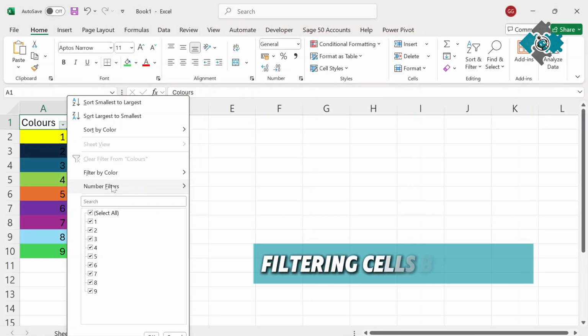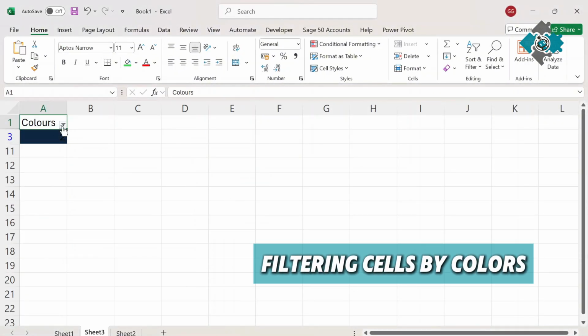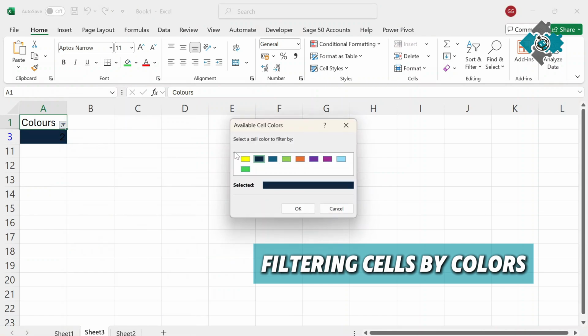And that's it. In this problem, I'm going to show you how to filter by colors in a variety of different ways that you can.